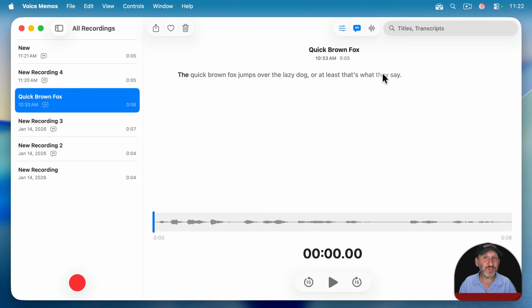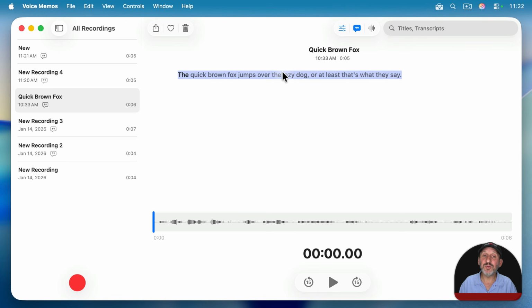However, that's built into macOS. You don't need an option in Voice Memos. You can select just a portion of this or all of it. I'm going to use Command A to select the entire thing. And then you can just control click, right click, or two-finger click on it.